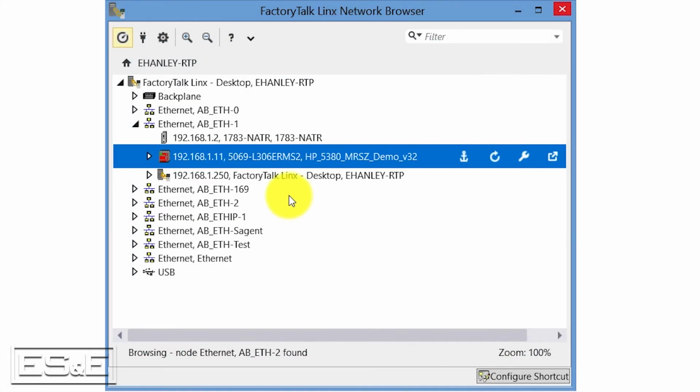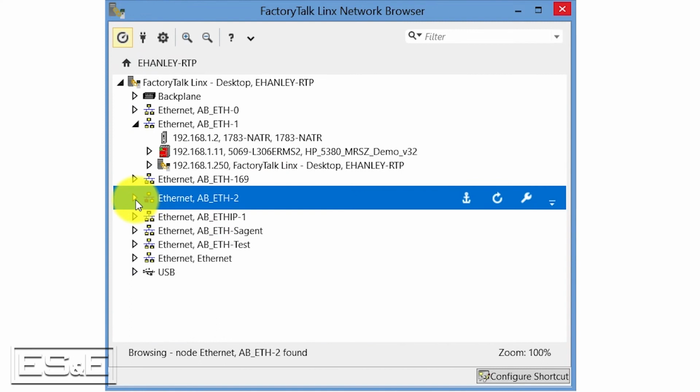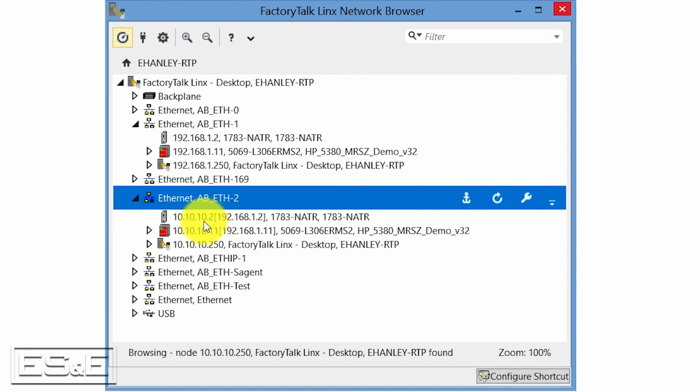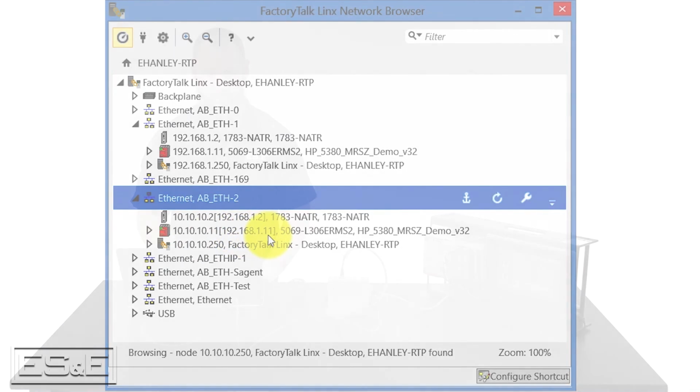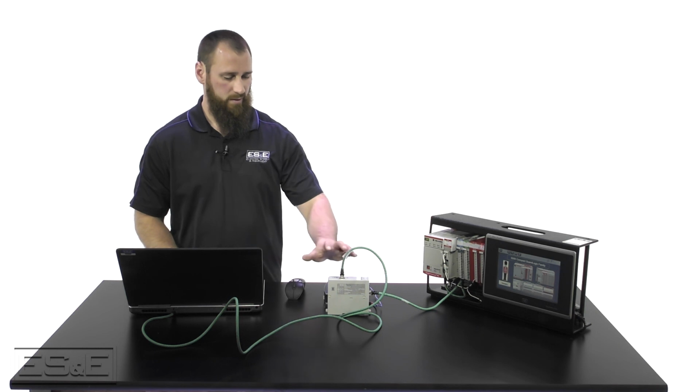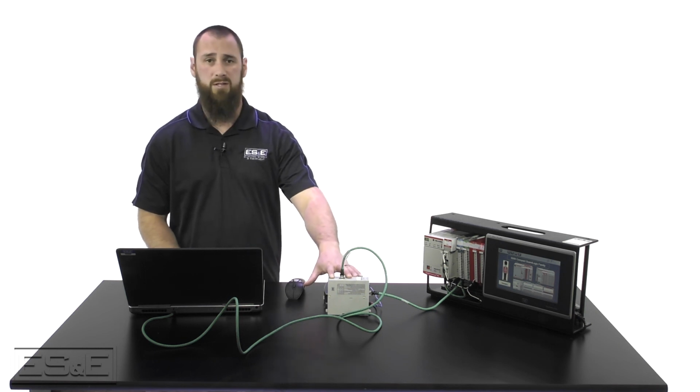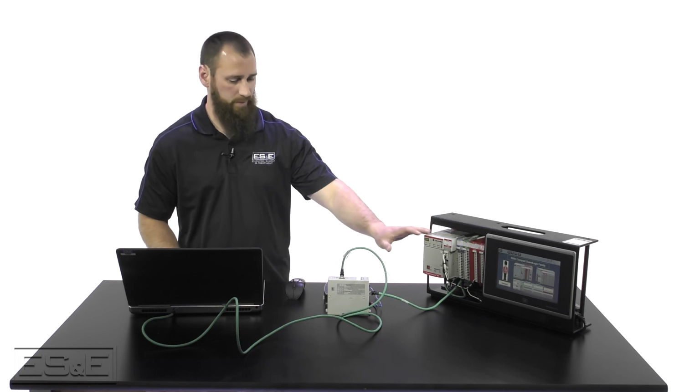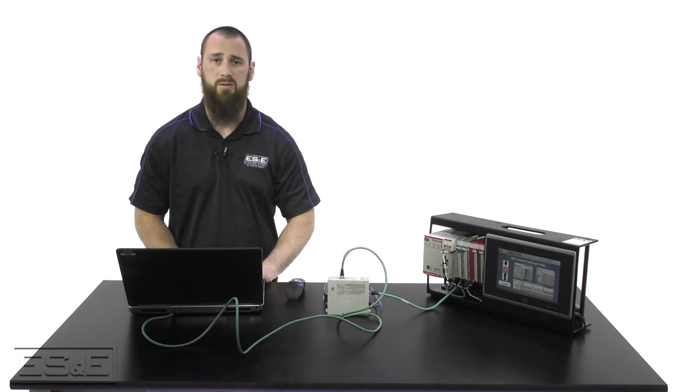Okay, we have quickly created a new driver, and now we should be able to browse through and we should see the public address of the NATR, as well as in square brackets, you see the local or private side address. And then the same thing for our PLC. So we see that our PLC is 10.10.10.11, but the physical address is the 192.168.1.11. So at this point, we have set up the proper configuration to allow the translation of the PLC through our 1783 NATR module.